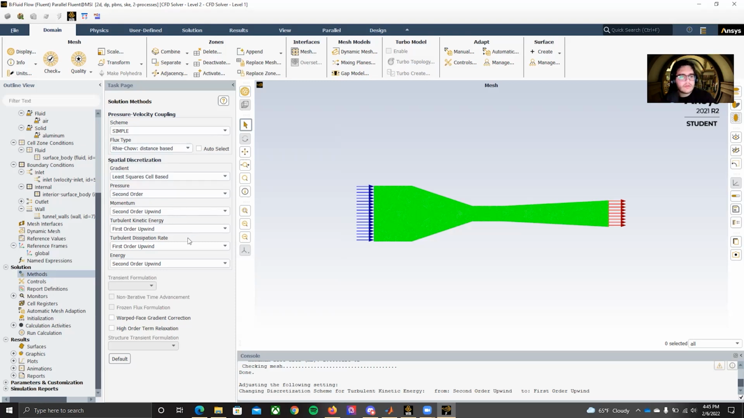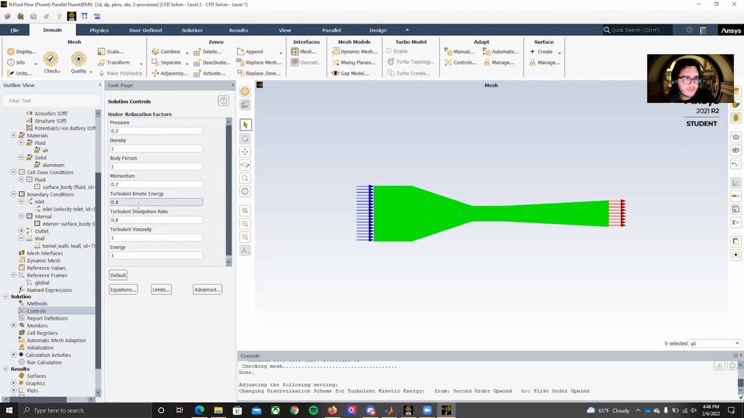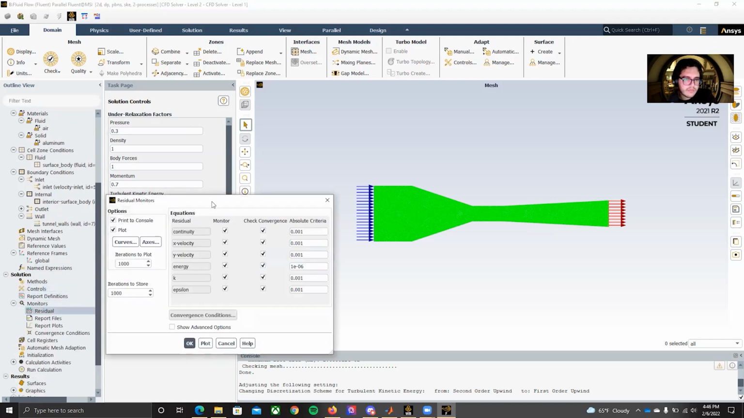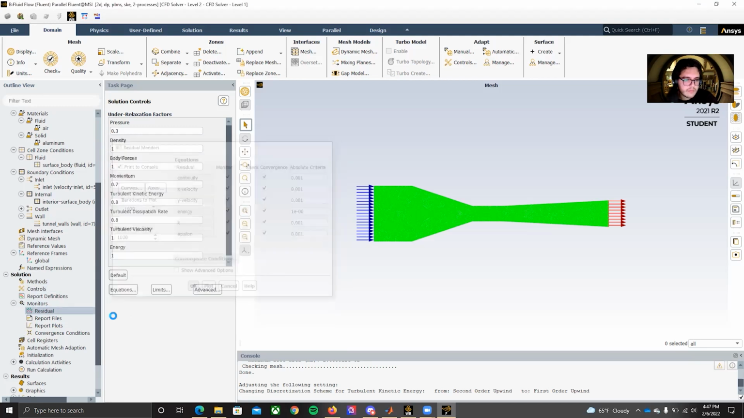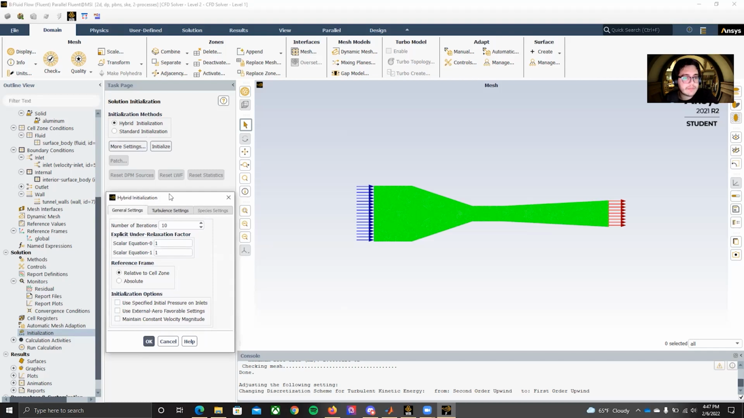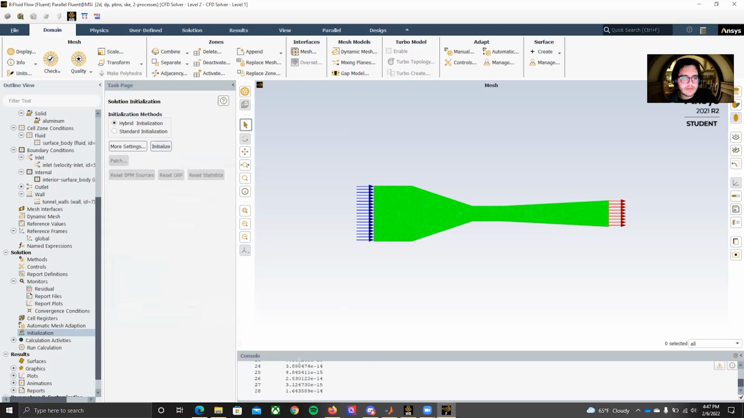Now this, just make sure that we're working right. I'm going to use PRESTO for pressure. Okay. Now we got to our initialization. I'm going to do a hybrid initialization. We'll do 35 iterations. It's initialized. You can see down in the console, it is initialized.